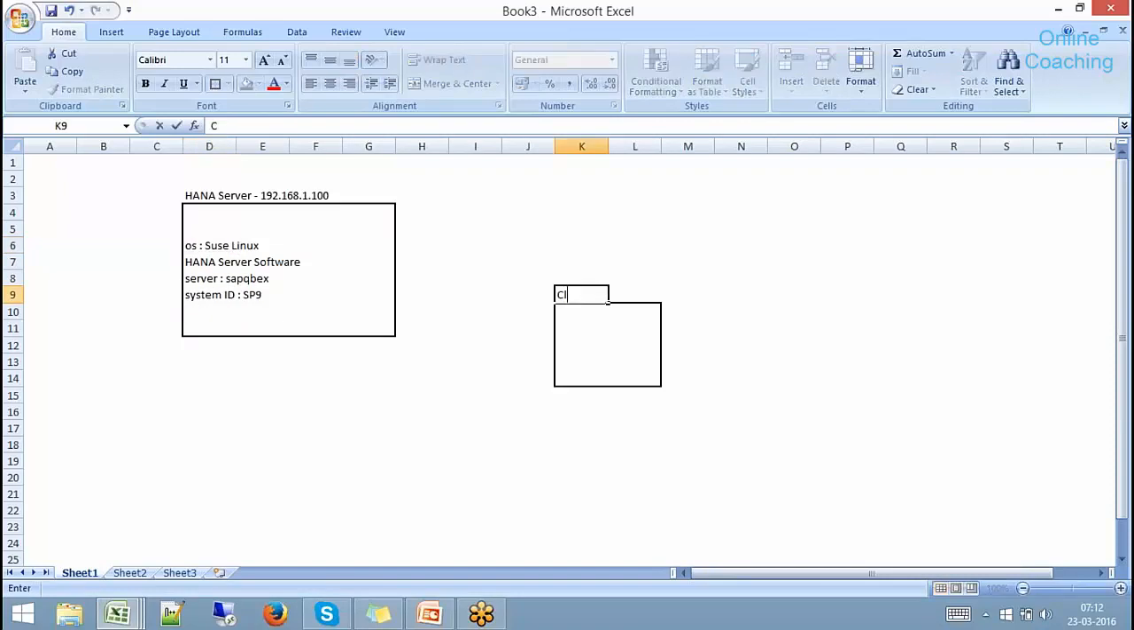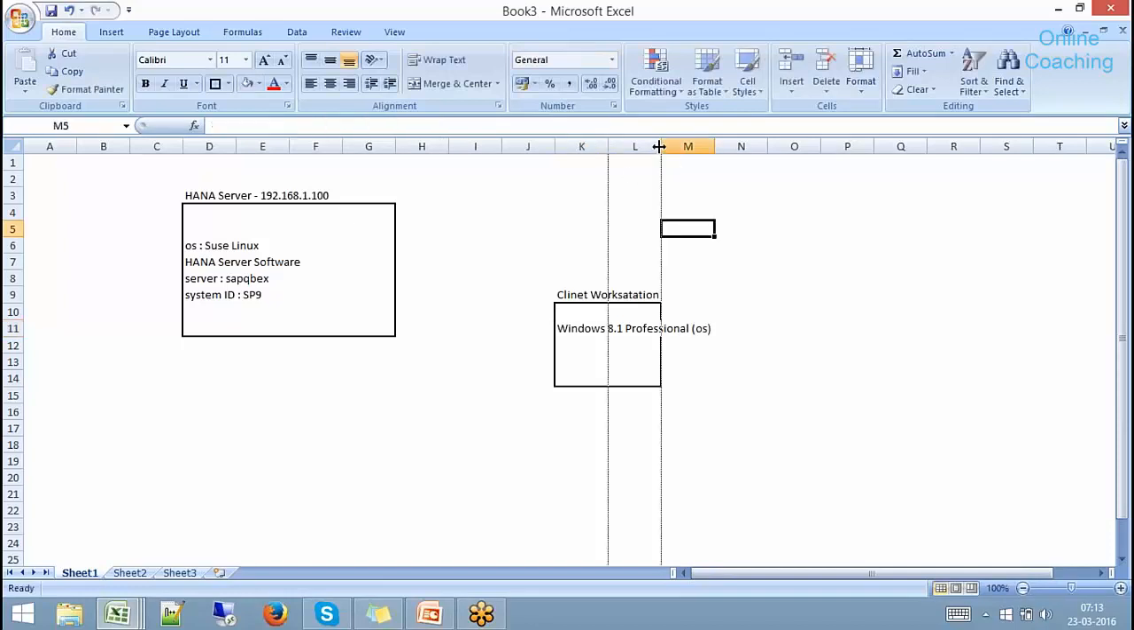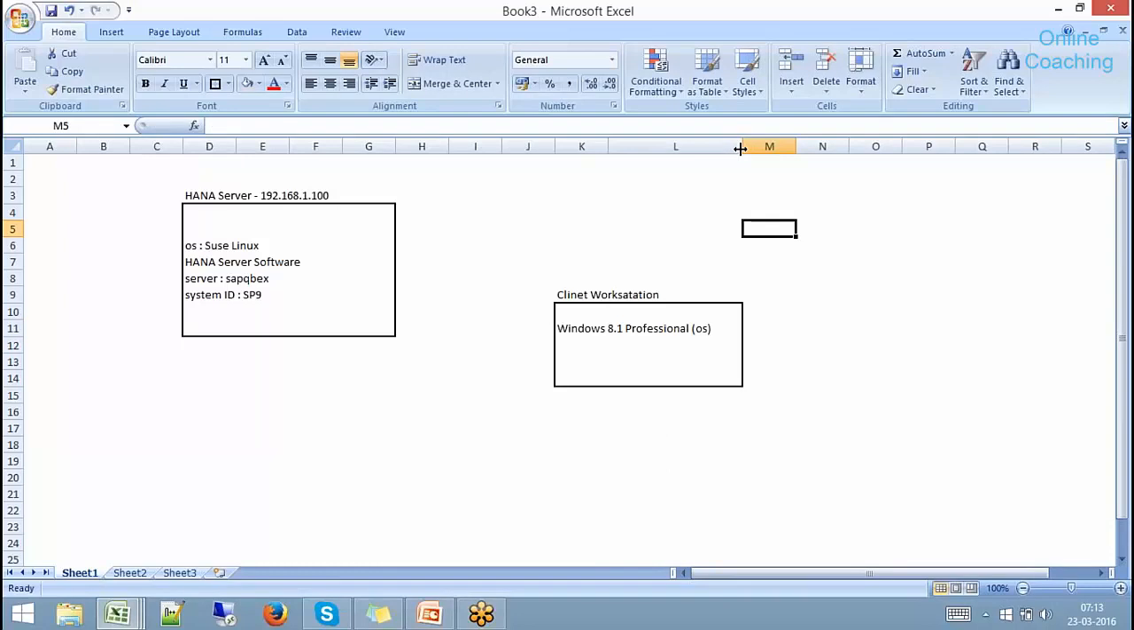And I'm working from a client workstation where I've got Windows. I think I've got Windows 8.1 Professional edition. This is my OS here. So I've got my server with this setup, and this is my client workstation.